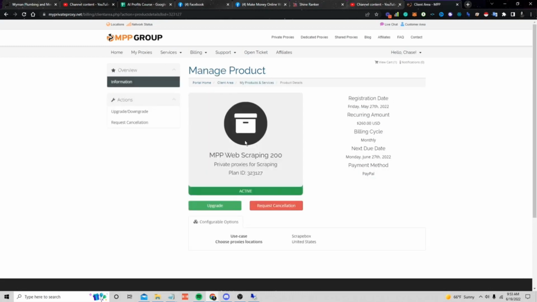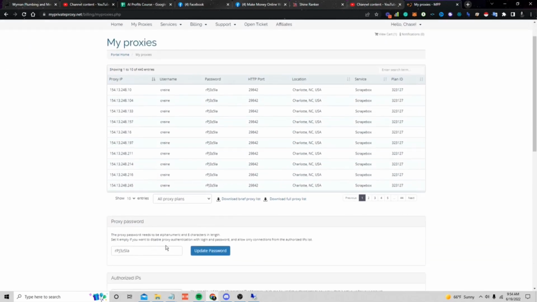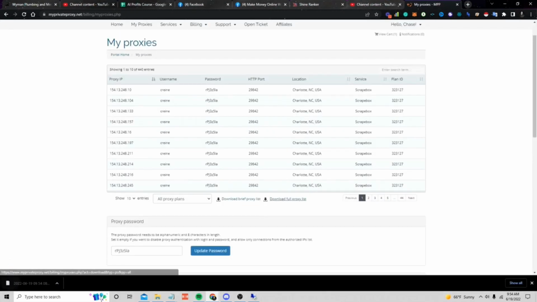Now, if I want to download these proxies for my tool, for the contact forms, I can go to My Proxies here. And here's all my proxies, all my passwords. I'm going to have to change this, by the way, because you guys can just log into it. But by the time you see this, I'll have updated the password. You're going to click on Download Full Proxy List. And now this proxy list you can use on your server.